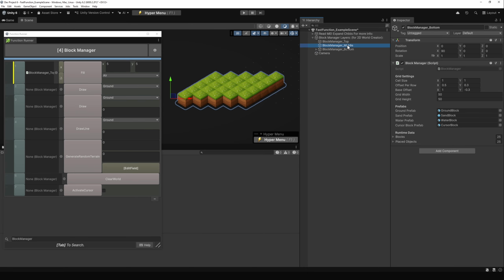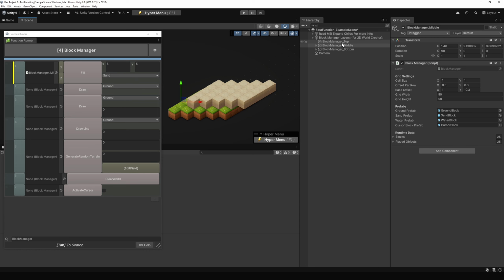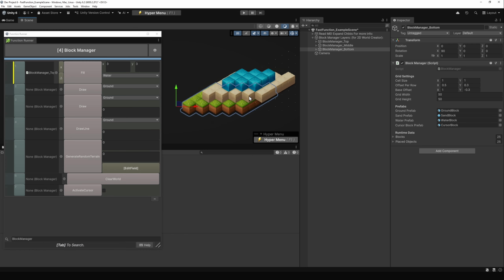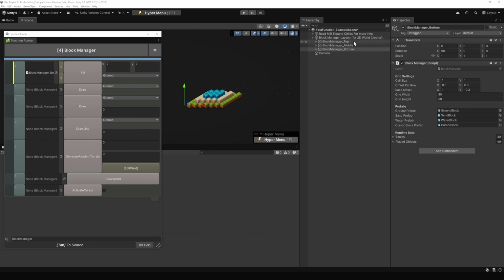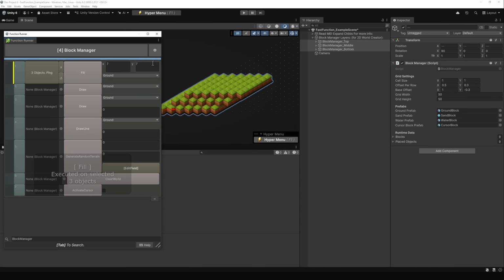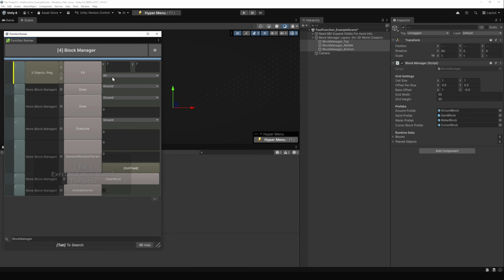I can select another layer, for example the middle one, and choose the sand, press fill, and it will fill with the sand at this moment. Choose the top, maybe set 3 by 3, choose the water, press fill, and like this. Maybe I want to put 10 by 10, ground, fill, and so on and so forth. Also, I can select multiple targets and press fill, and now you can see all the objects have been filled with the selected type of blocks.